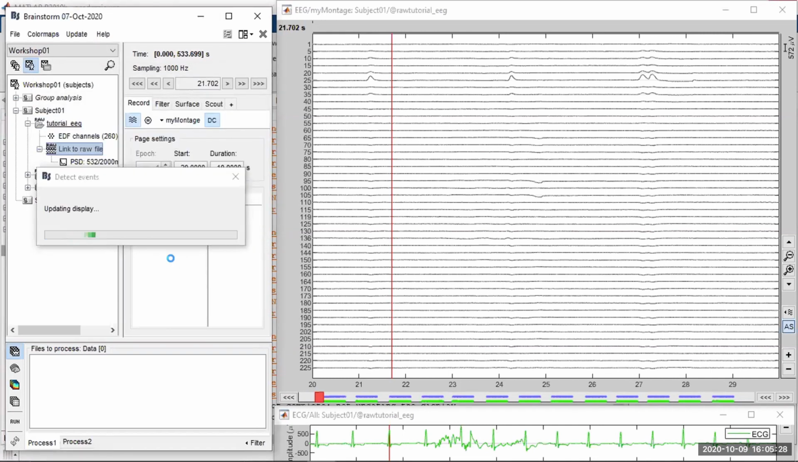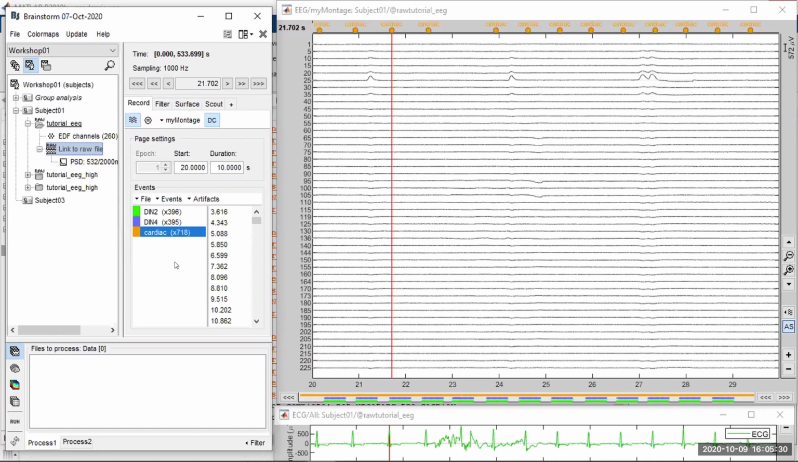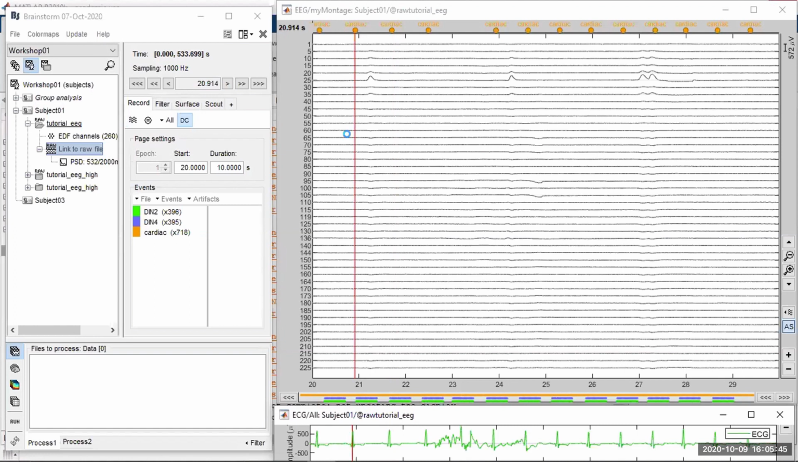Now Brainstorm goes through the whole recording. It finds the peak of this ECG signal and creates an event centered around it. We see that we now have 700 cardiac events, which will exactly align with our ECG here, such that the cardiac event here is exactly aligned here.